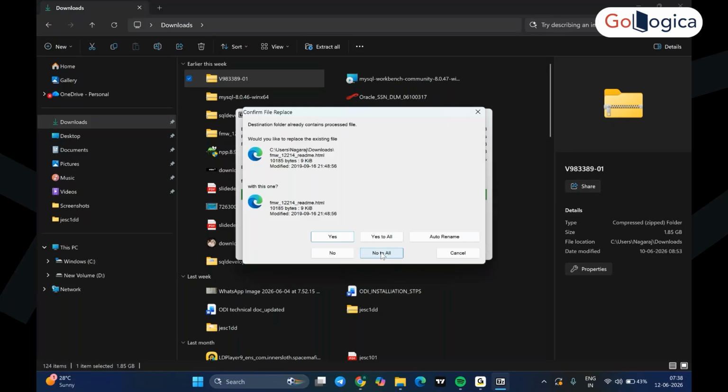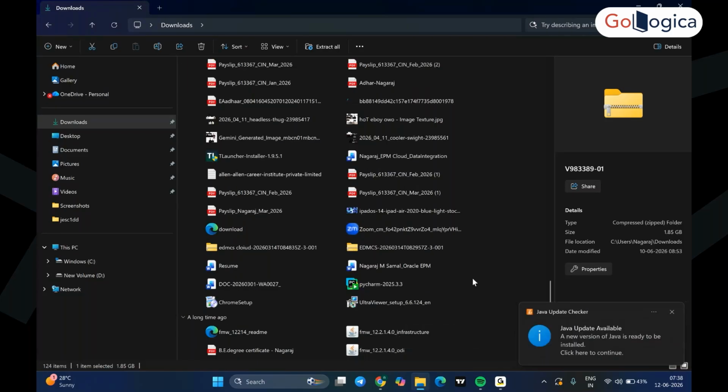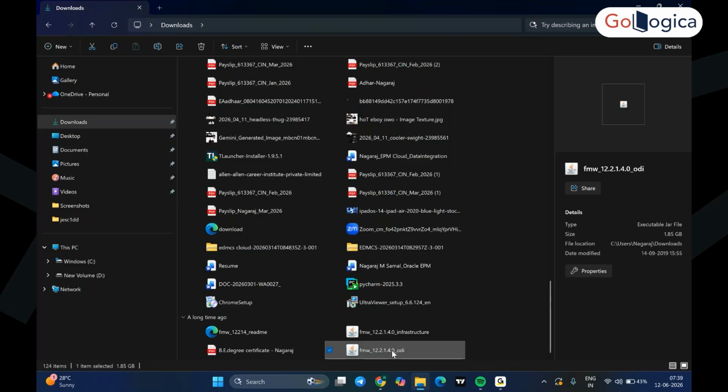No to all. Click on no to all. Now the jar file, one jar file will be downloaded. Scroll down, you can see it. Yeah, that is a double click. You can double click this ODI installer and do the installation. It takes 1 minute to pop up.